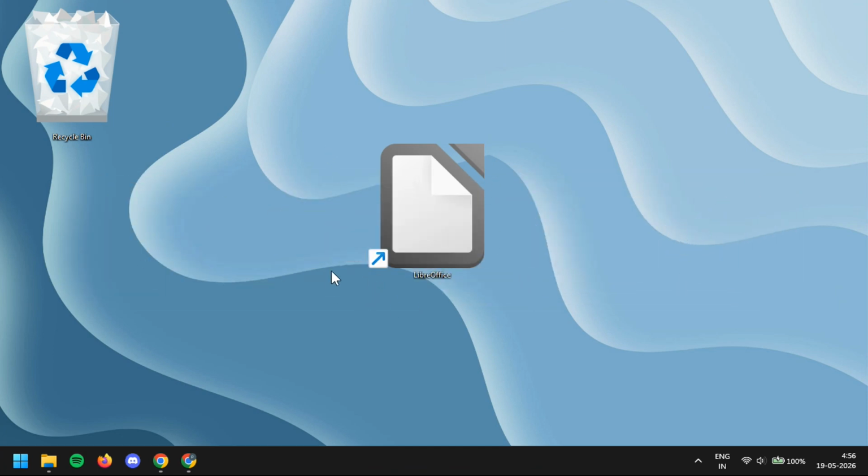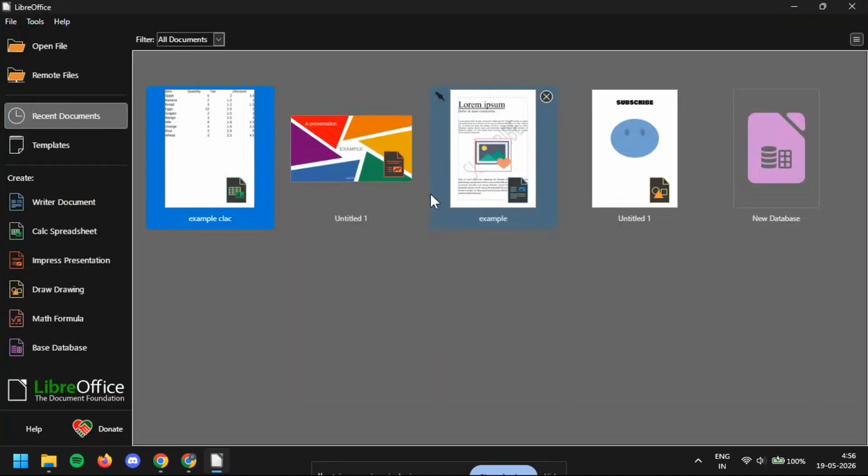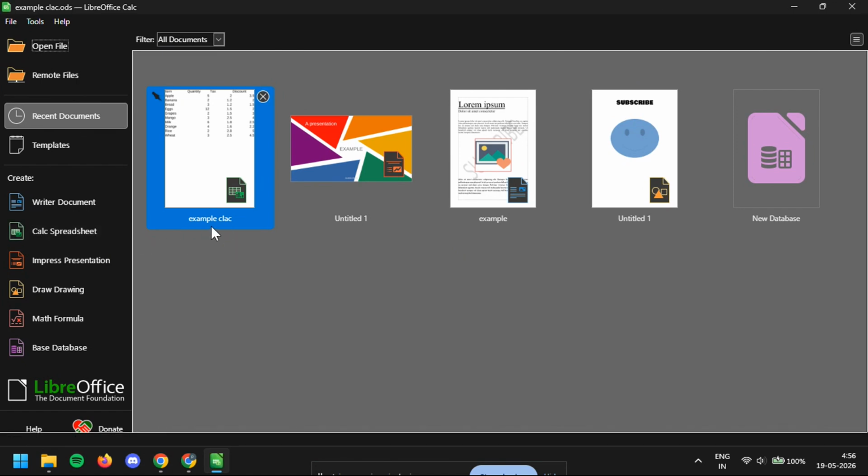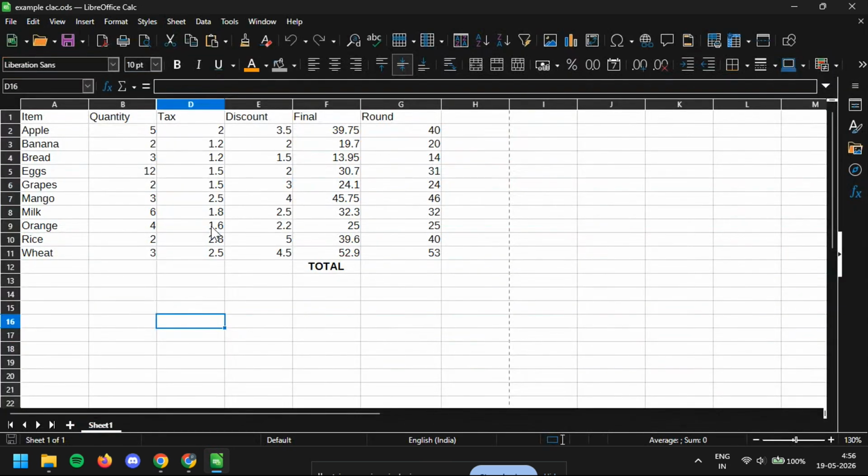First, open LibreOffice on your computer. If you already have it installed, launch the program from your desktop, taskbar, or Start menu. Once LibreOffice opens, you'll see the Start Center. On the left side, under Create, click Calc Spreadsheet. This will open a new spreadsheet file. If you already have a spreadsheet saved, you can also open your existing file instead. That works the same way, and you can use the Find and Replace feature on any spreadsheet you're editing.